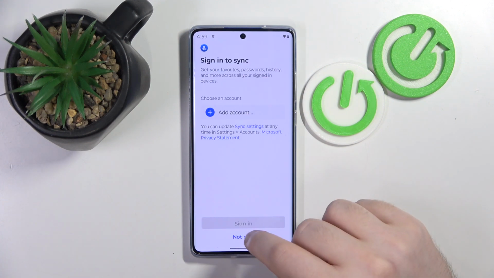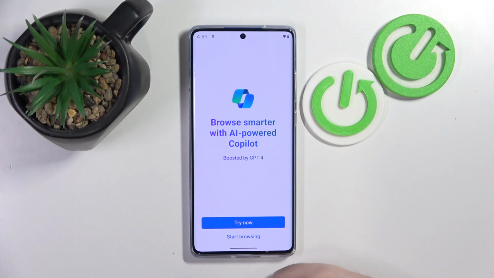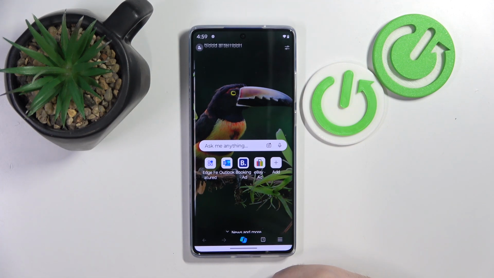Here you can sign in to sync your data, or you can click not now. Now you can confirm your data and privacy settings, and here you can try out Copilot, or you can just click start browsing. And now your Microsoft Edge browser is installed and is ready to use.